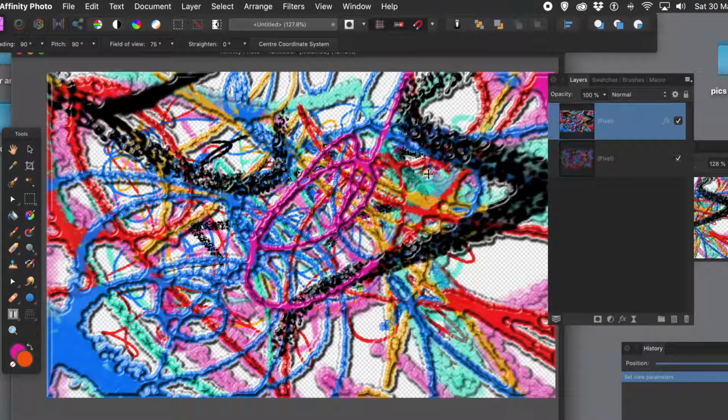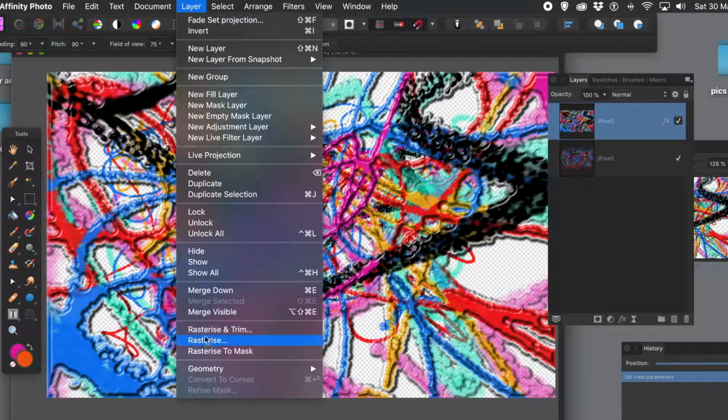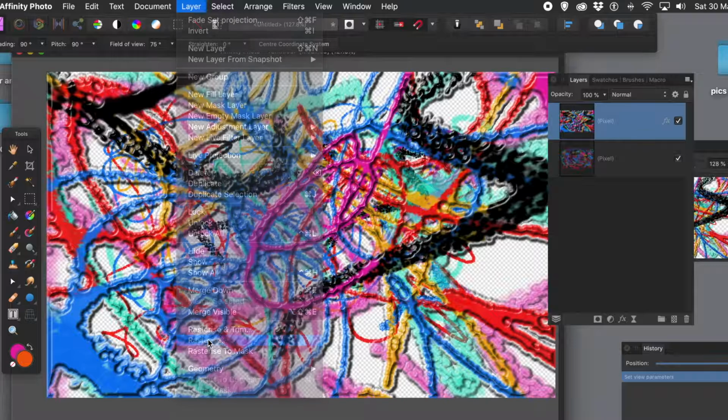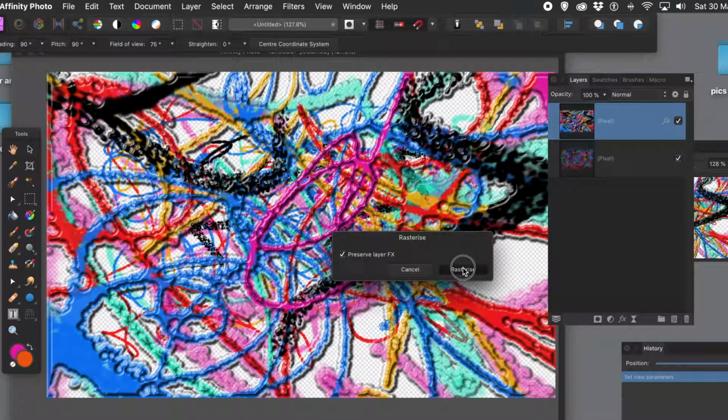And close that. So you've got some depth already now with your brush strokes. But of course, what you can do now, you can still, if you wish, continue to work with them. But I'm just going to go to layer, and I'm going to rasterize that layer. I'm going to rasterize and make sure that the effect is turned off.